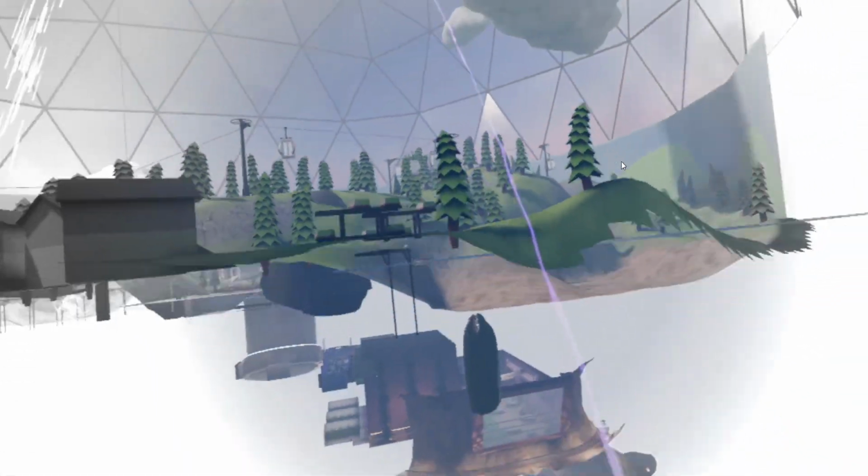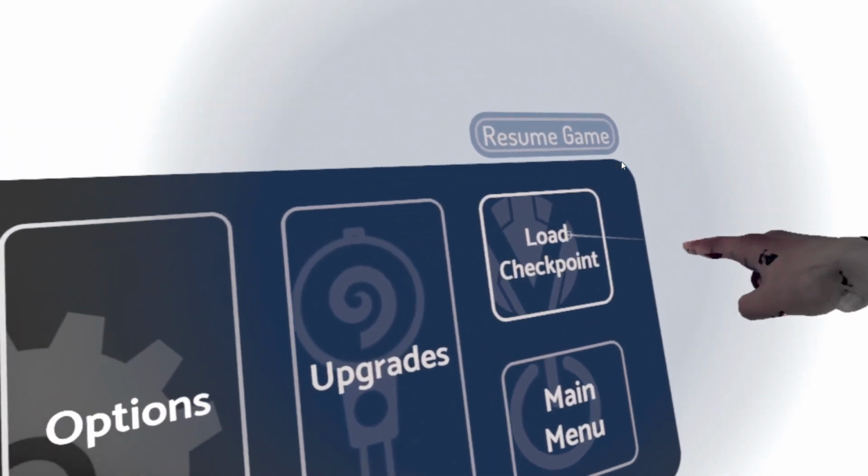And most of the time... Okay, so that's what happens if you boost too good.